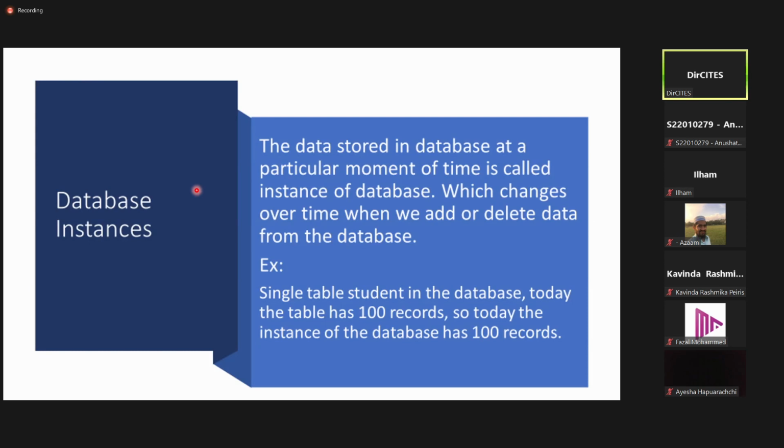Or else one or two students leave, and we delete those records from the database, so that will be 98 the next day, right? So that is one single instance of a database, where at a particular moment of time we get the data in that database. Got it?